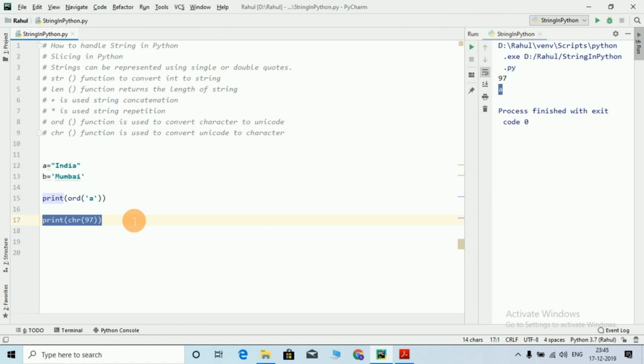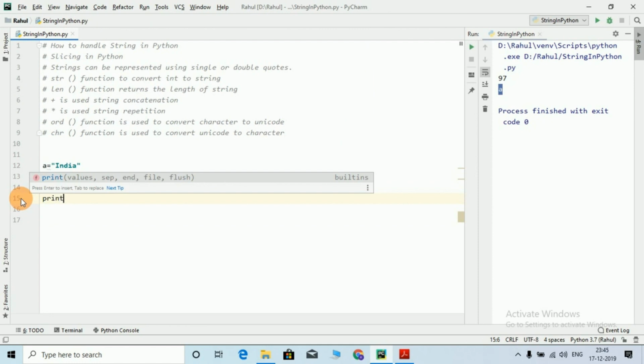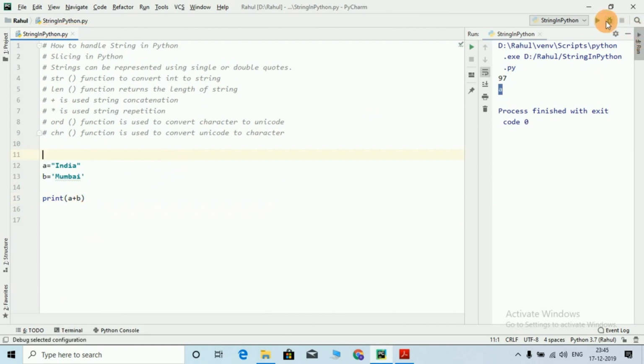Now if you want to concatenate two strings, then with the help of this plus we can concatenate two strings, right? For example, here I just write print a plus b, and the output you will get is India Mumbai, right? If you want to give some space, you just need to use one more space with the concatenate operator. Now run this program. You see the output India Mumbai, right?